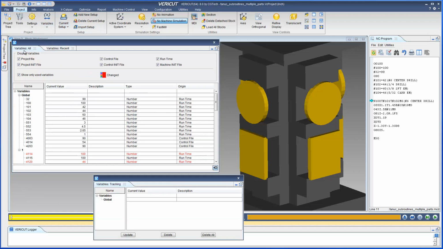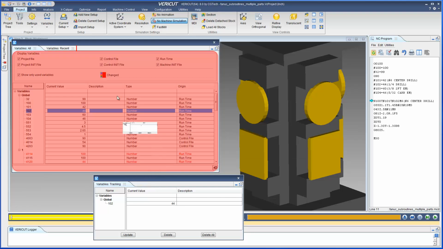The Tracking panel enables you to easily track variables of special interest without having to scroll through or filter all the variables.